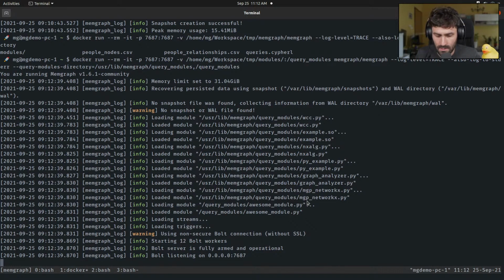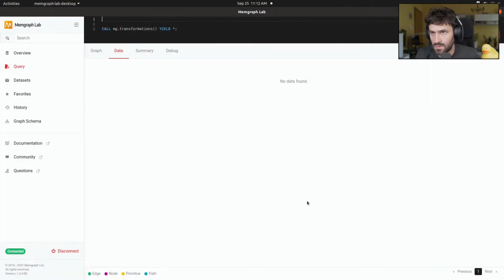So now we have that. Let's check inside Memgraph Lab. What do we have here? mg transformations. If we rerun this command again, boom, we actually have the transformation script available. But that's not it, because we have to actually start receiving data out of the whole thing.